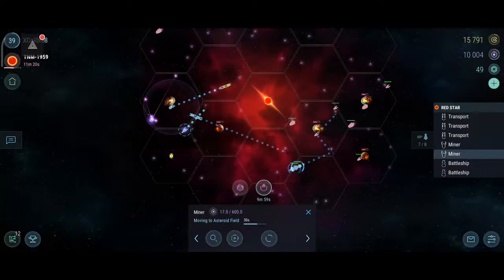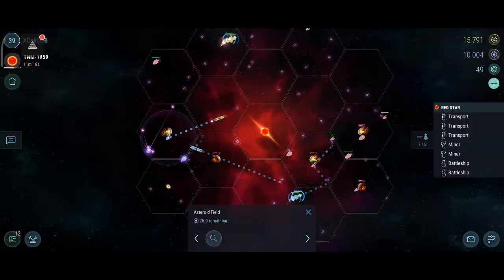He may as well just start the mining boost up straight away. There's only going to be 100 in this sector, isn't there? Yeah, 100.